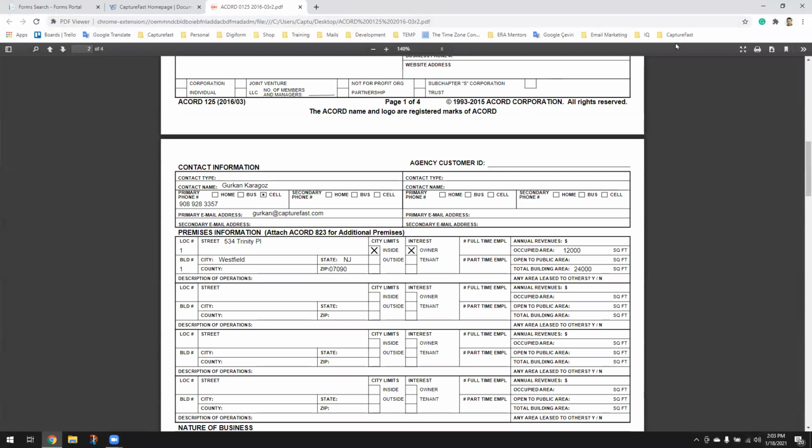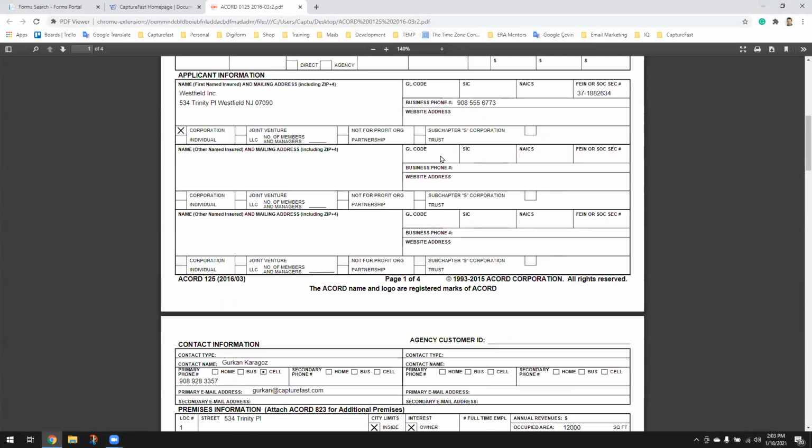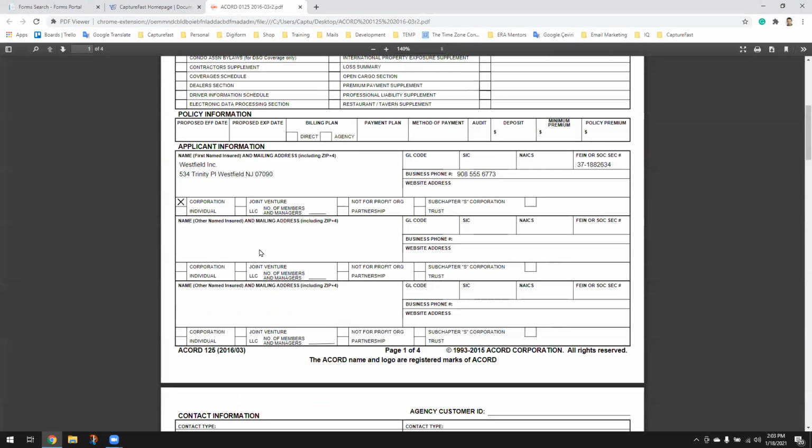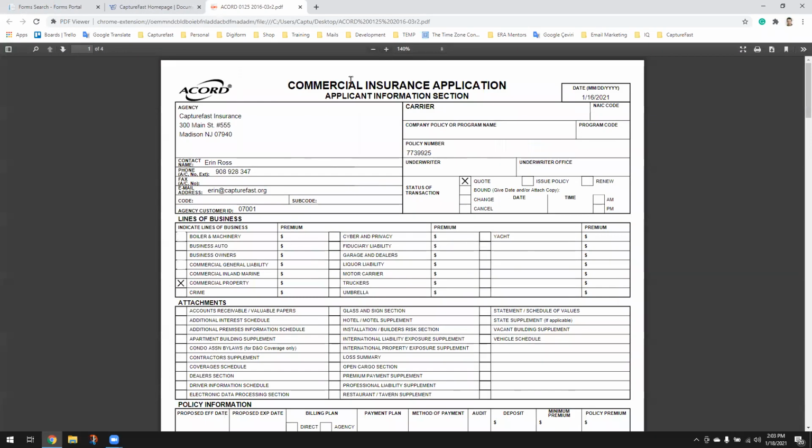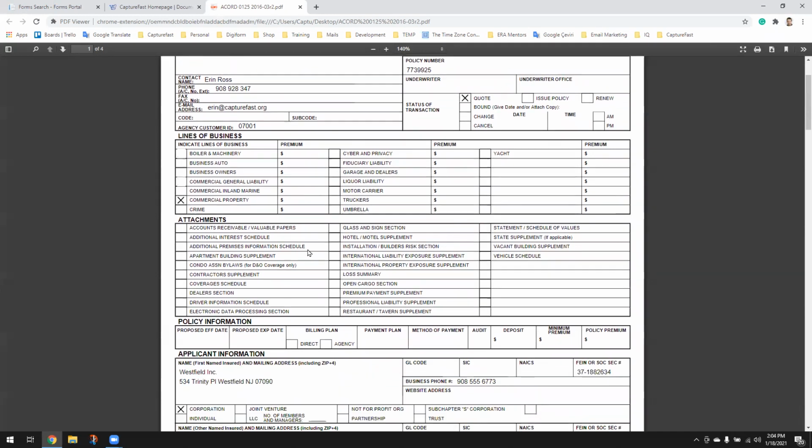This is the Accord form. You can see this Accord form is Accord 125, and it is the latest version. This is a commercial insurance application. You can see there is lots of information on this form: the agency, the contact information of the agency, lines of business, and each of these check boxes and values are changing the structure of the insurance.